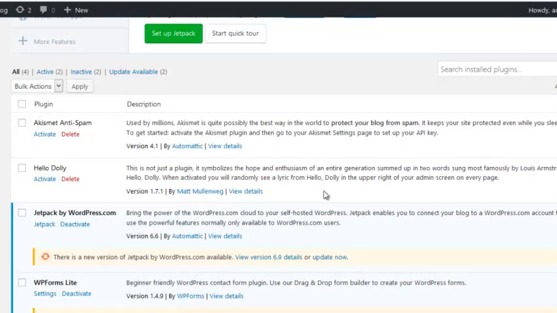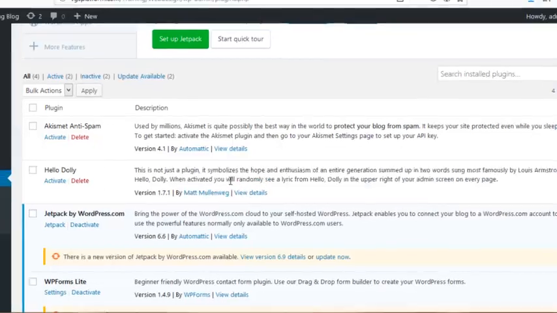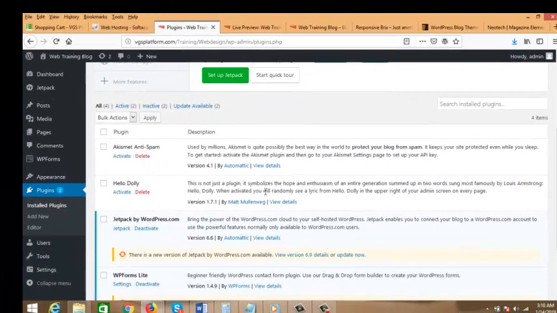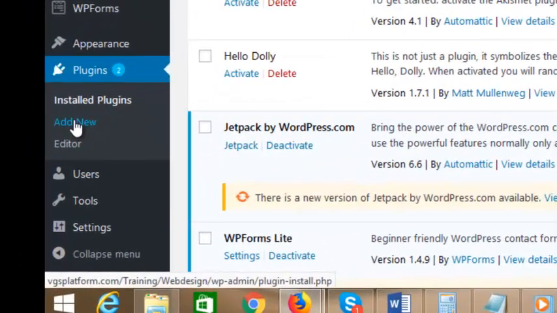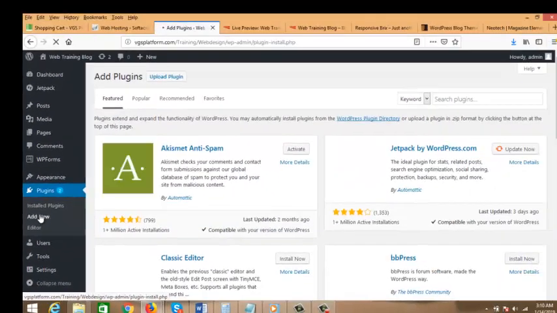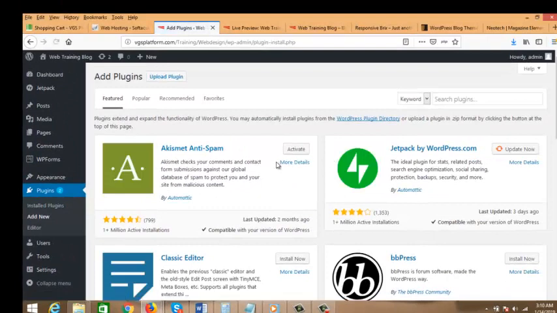If you need an additional plugin, and like I said, plugins extend the functionality of your WordPress site. So let's take for instance that I need an additional plugin for my WordPress site depending on the specification of my clients. You just scroll down and click on add new. Now when you click on add new, it brings you here.